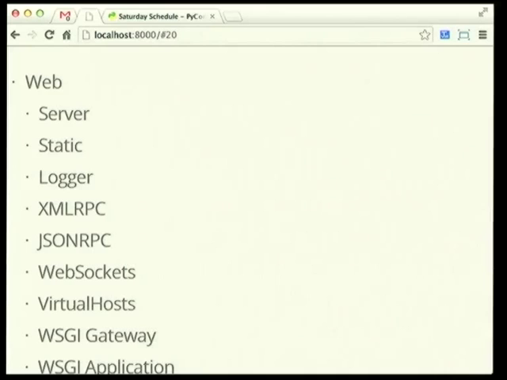It is WSGI compatible, so we have gateway and application, so we can graft things like the Mercurial HG dir onto a Circuits web application. We've got various RPC components, various ways of routing URIs to controllers, all that sort of stuff. It works pretty well. I've used it in production quite a lot for various projects.